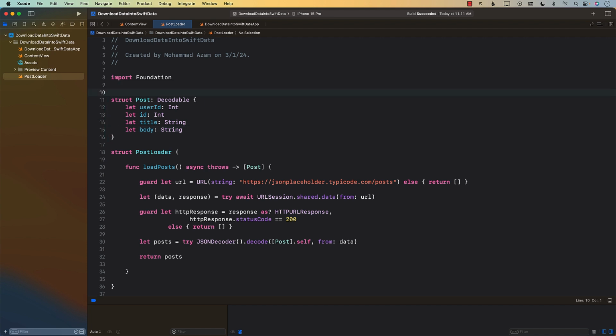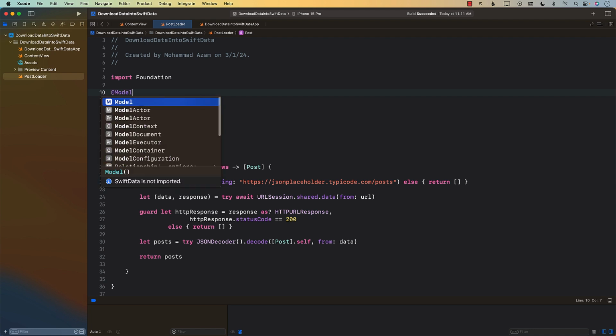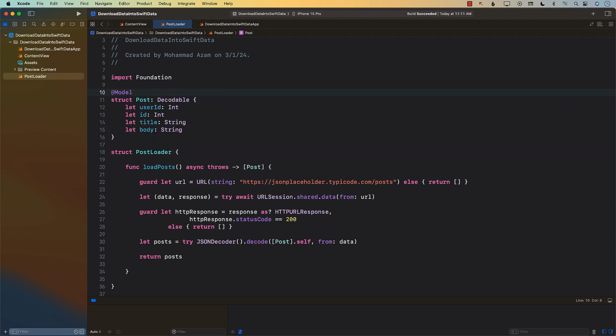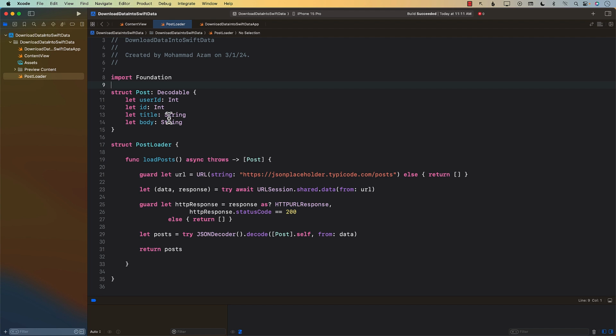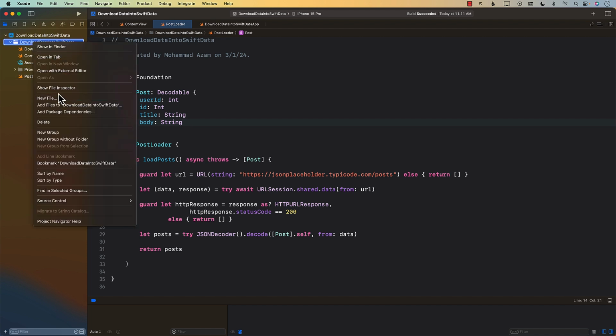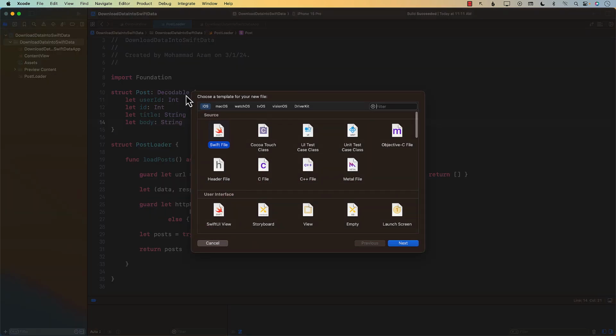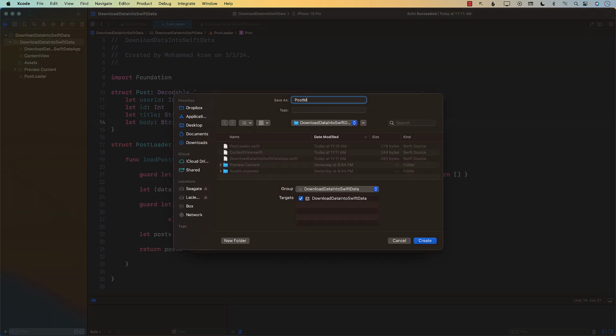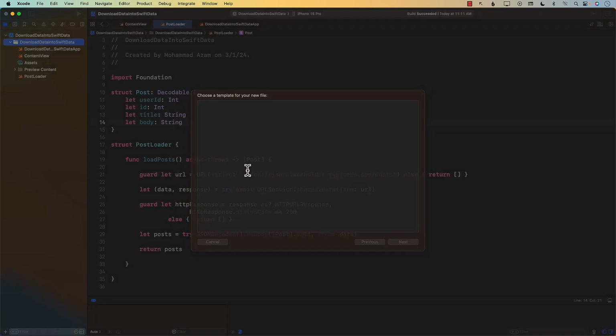Don't go ahead and decorate this with a model. This is obviously not going to work because the model can only be applied to classes. So you have to create a separate model file which will represent the data in the SwiftData database. So we can go ahead and create a new file for that. And I'll call it post model. But again, the name is up to you, whatever you want to call it.